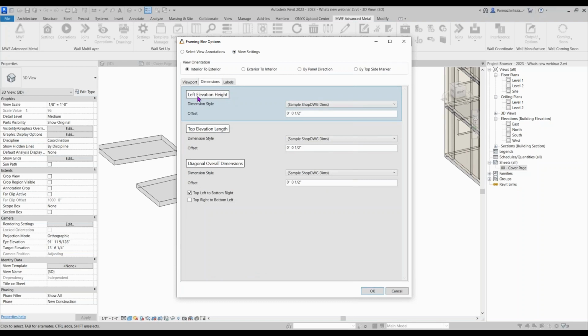So right now in the new build, you can see each dimension here written on the top left. So the first section is, for example, for our left elevation height. The second one is for top elevation length. And the last one is diagonal overall dimensions.